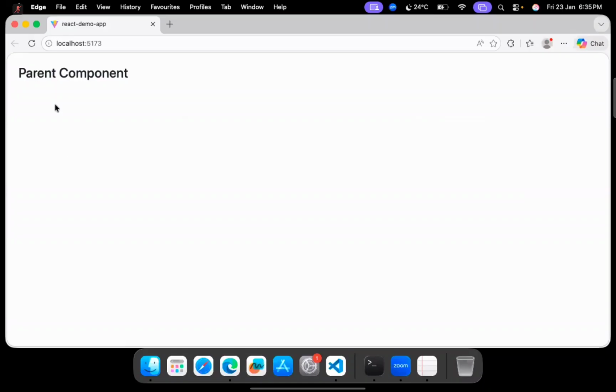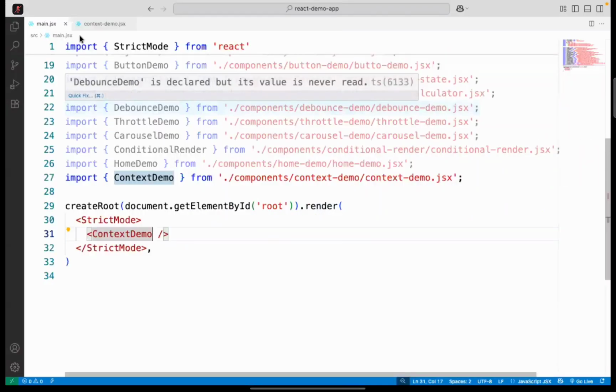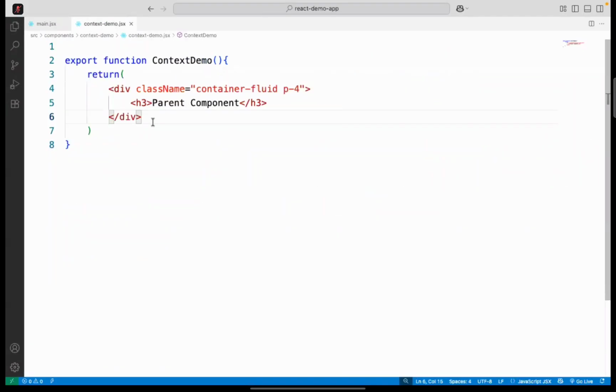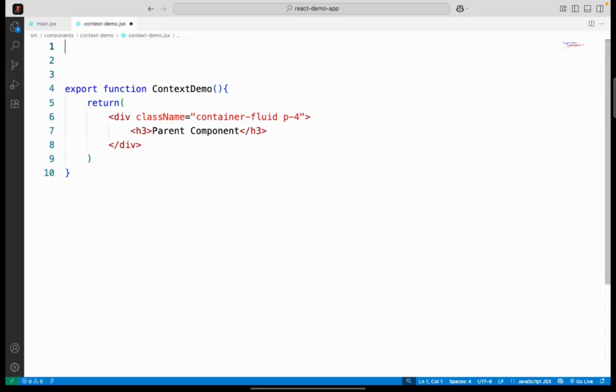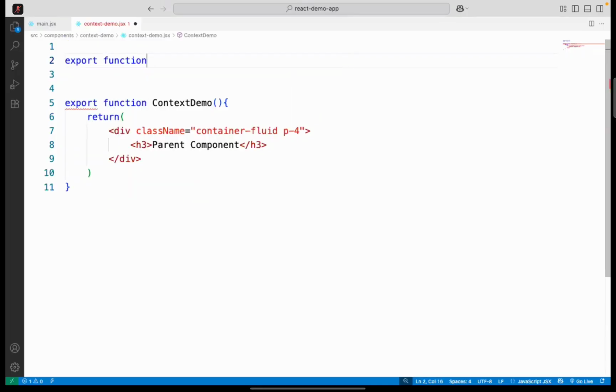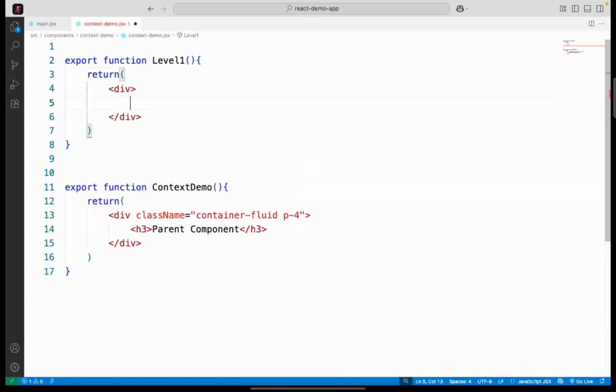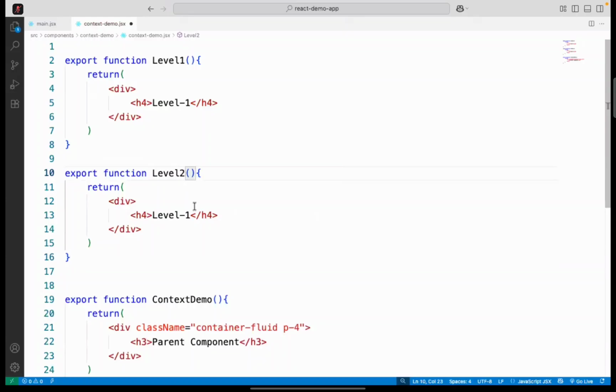Okay, this is the parent component we are having. Now let's create here, just for your understanding, everything in one file. In a real example, I will divide it into separate files. For example, here we are having another function, level 1, and return. So this is having level 1. Similarly, I will use another one, level 2, and this is level 2.